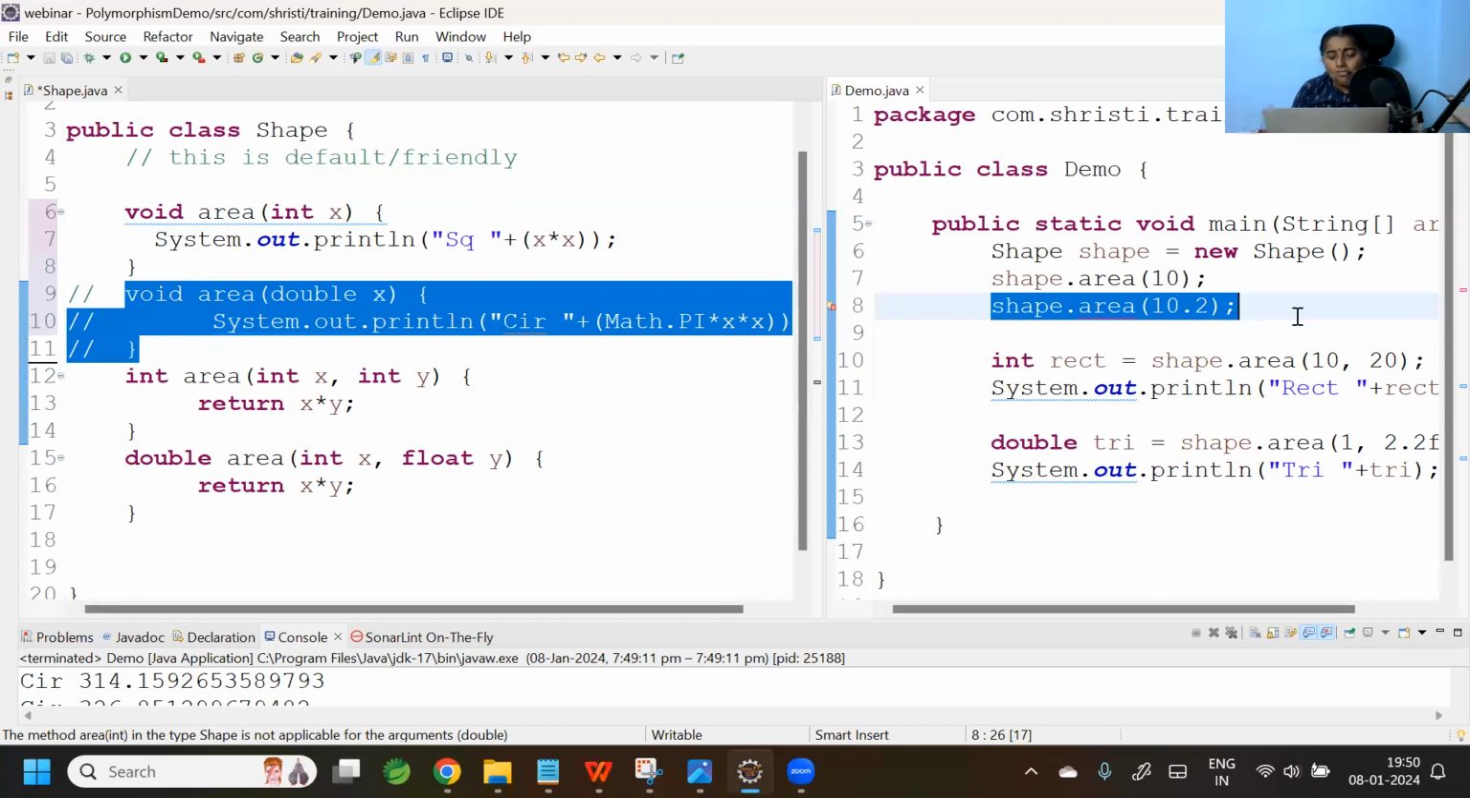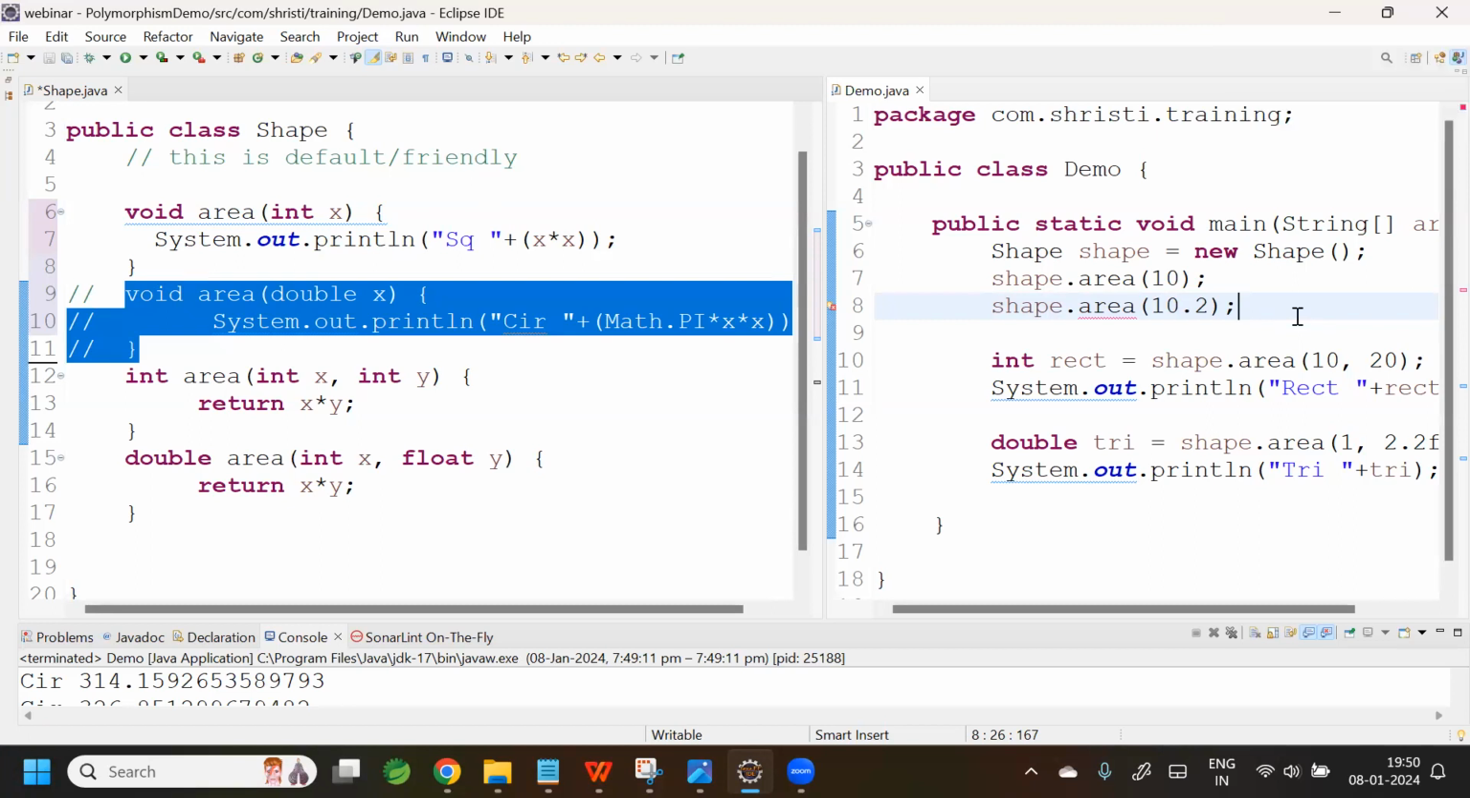But somehow I have to match it. What should I do? Anybody? Somehow I have to match here. From here to this place, I need to match. So what should I do? I have to do some magic. Downcast. Very good. This 10.2 is given by the user.